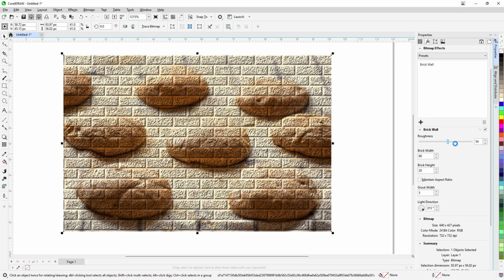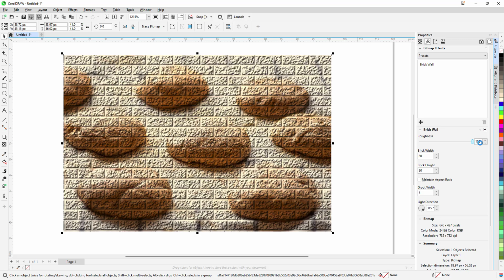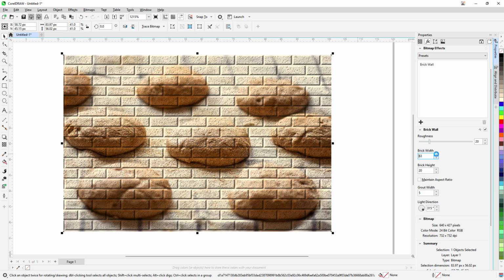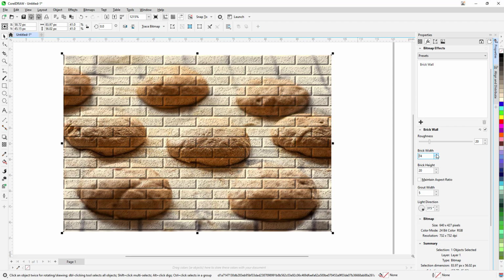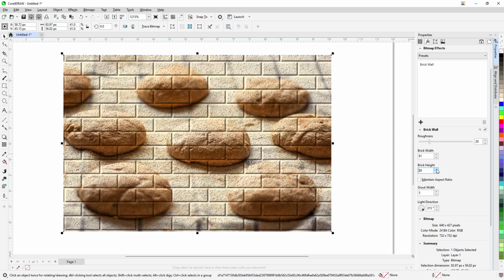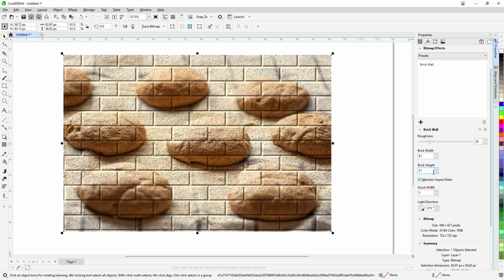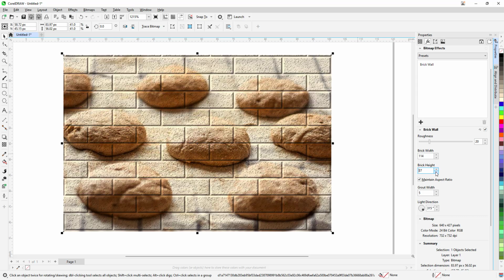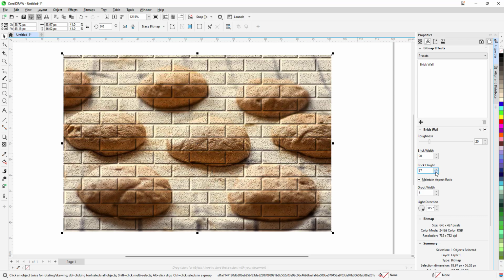You can change around the roughness of the brick wall just like this, as you can see, and you can also change around the brick width, as you can see, just like this as well. And you can also change around the brick height, maintaining the aspect ratio right here to make sure it resizes on the same side.